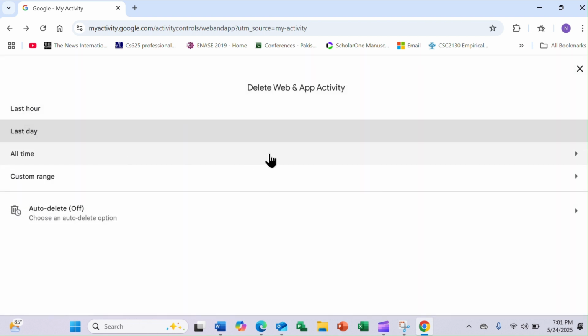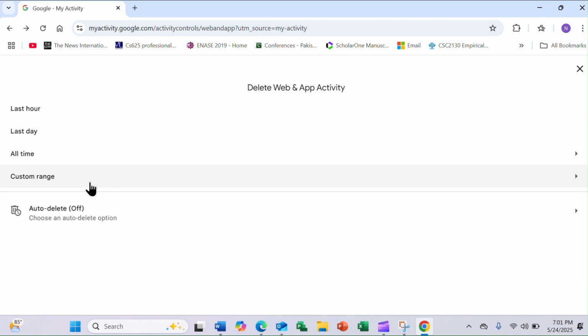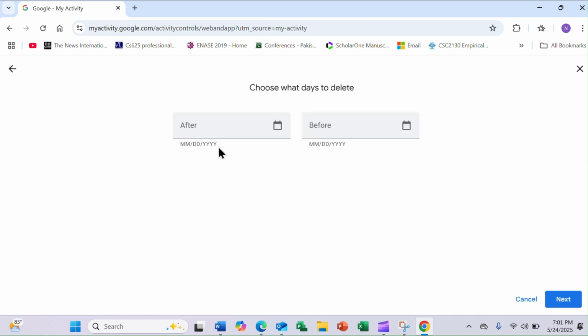The third option is all time. Till this time, whatever you have searched on the laptop or computer using the internet, all the history will be deleted. And we see the last option here, the custom range. So we can also select a custom range according to our requirement.